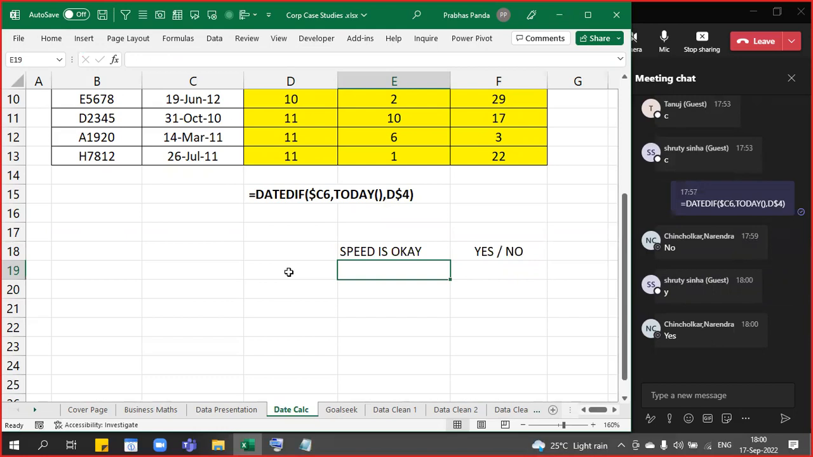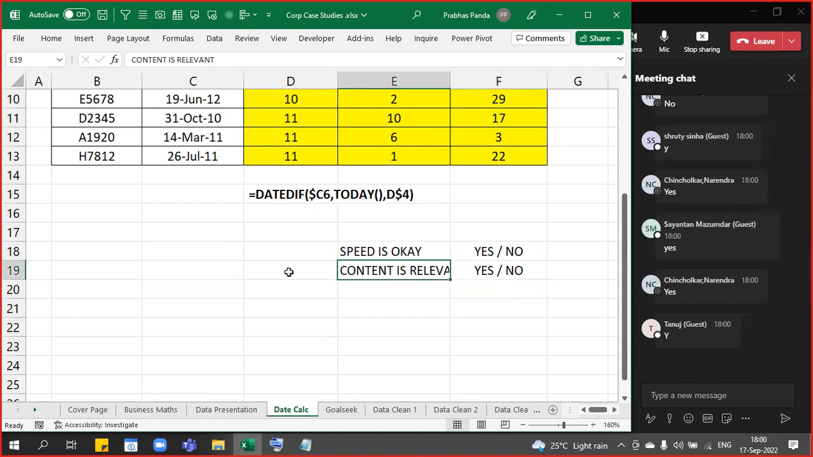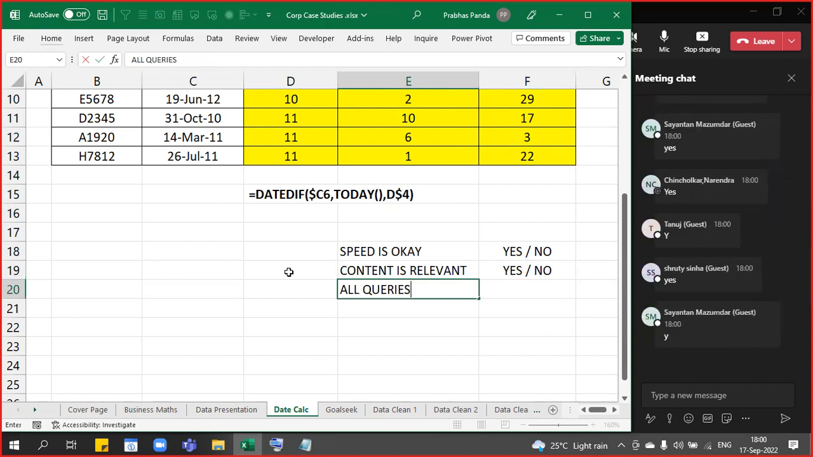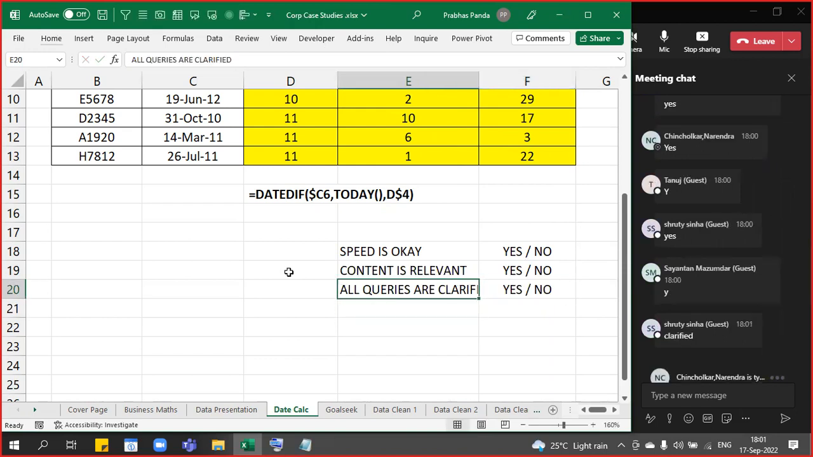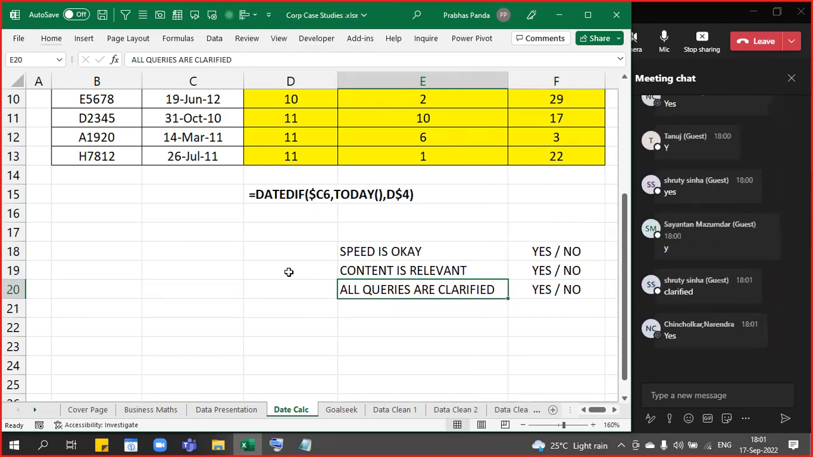Okay. Is the content relevant, and are you able to connect? These are those places where we used to spend a lot of time. Now you are getting some confidence to make things better. Are all queries clarified? If anything is pending or yet to be clarified, let me know; at the end of the session we'll discuss that. All right then, we are good to go.